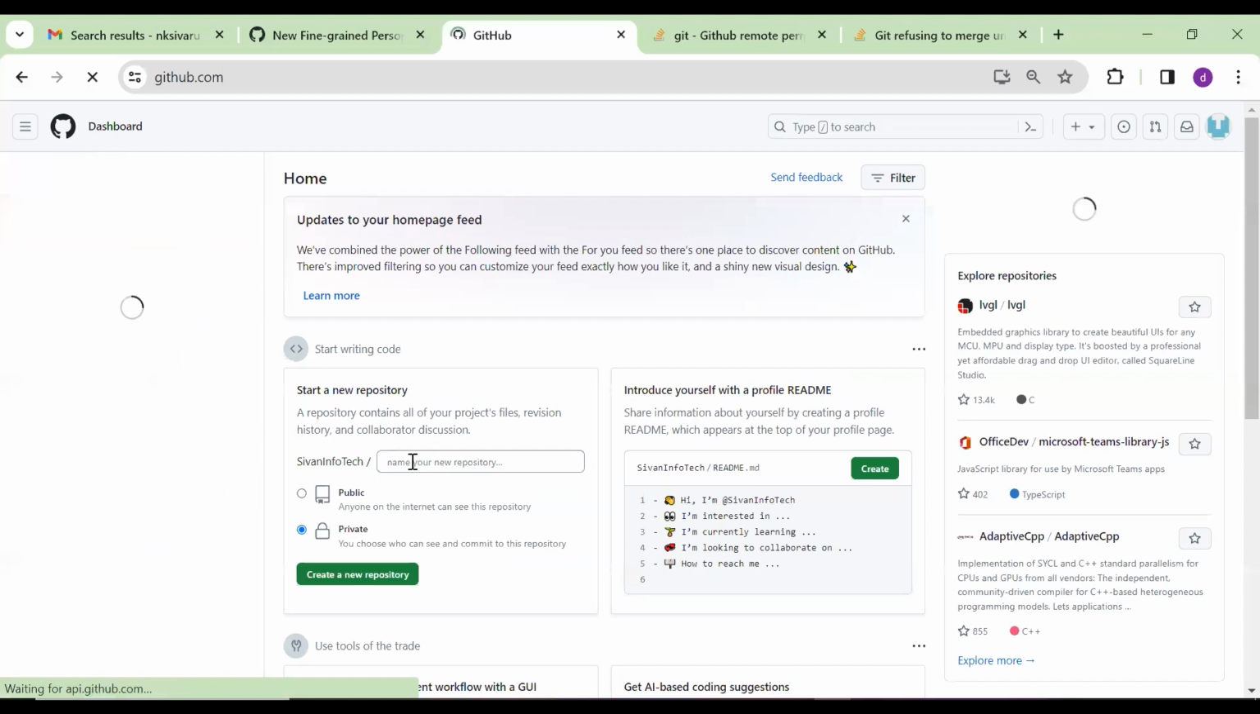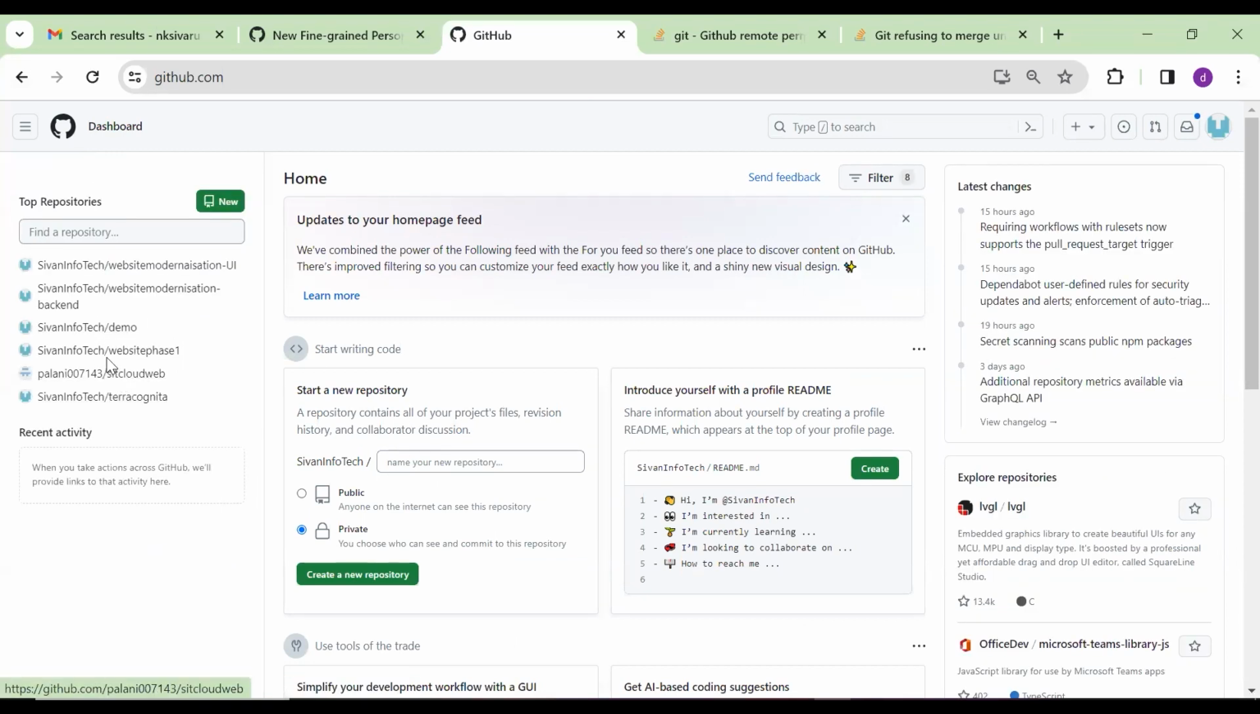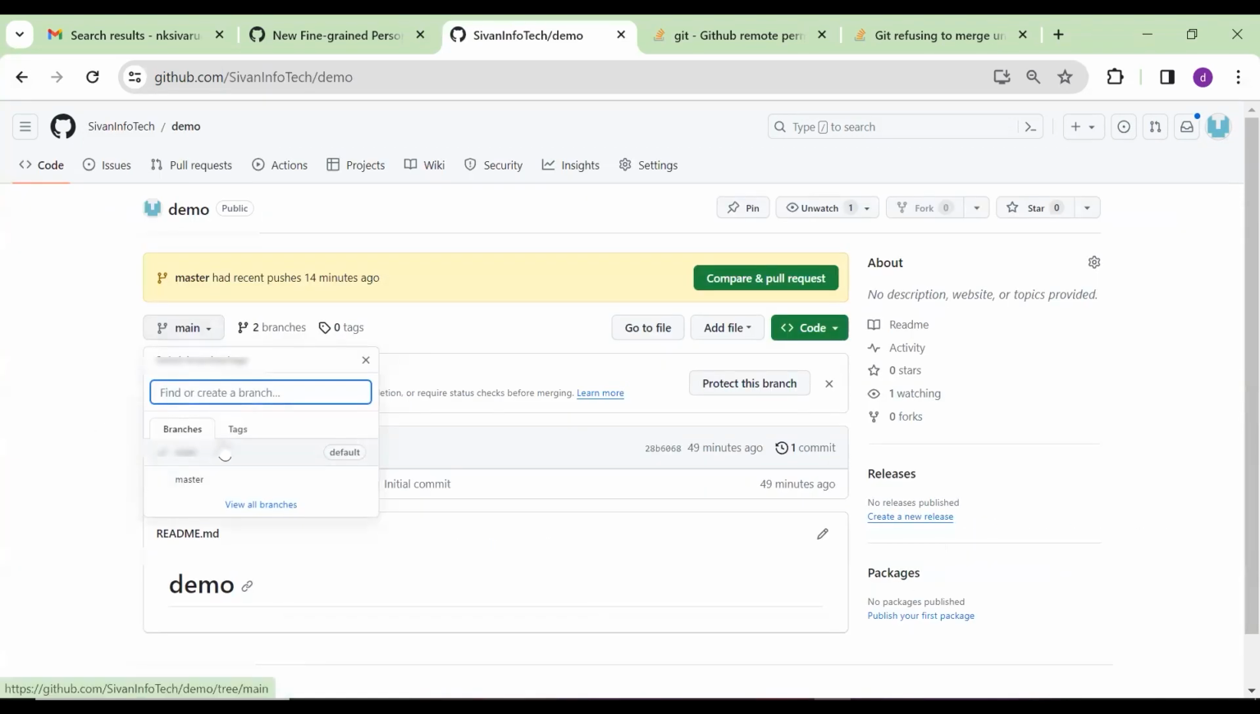A 404 error is coming. So if you come down here, you can check it from here. Is any production branch there? No. Why? Because we have deleted it remotely.